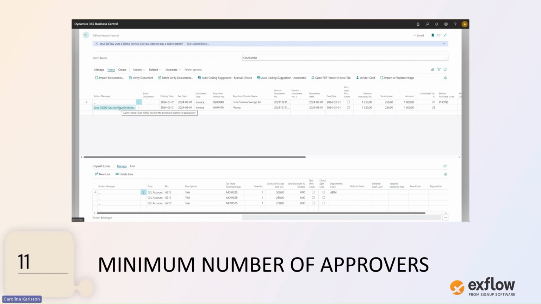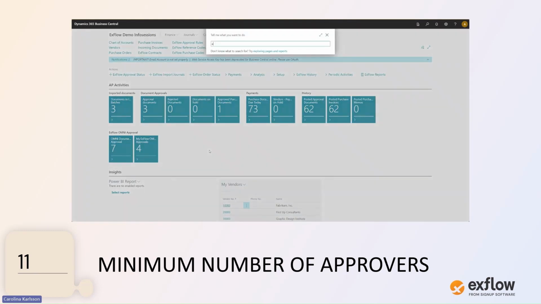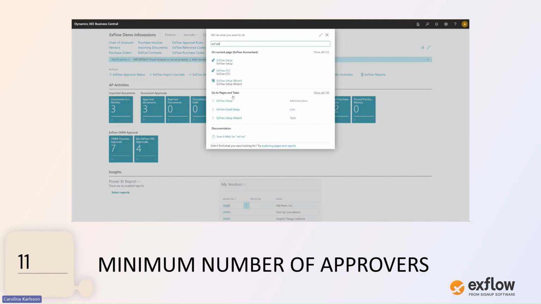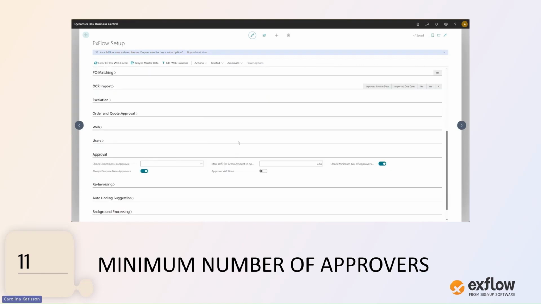and you have to set 3 settings for both those checks. You start by specifying the number of required approvers under documentation posting check. And then you also go to approval to check the option and add the minimum number of approvers, for example, 2. This activates the control in the web for the users. And then you can also check the control for the import journal under document creation check. That one is called check minimum number of approvers.